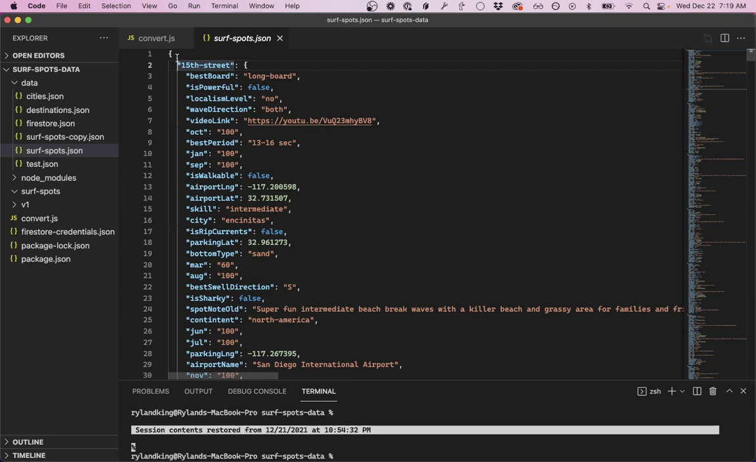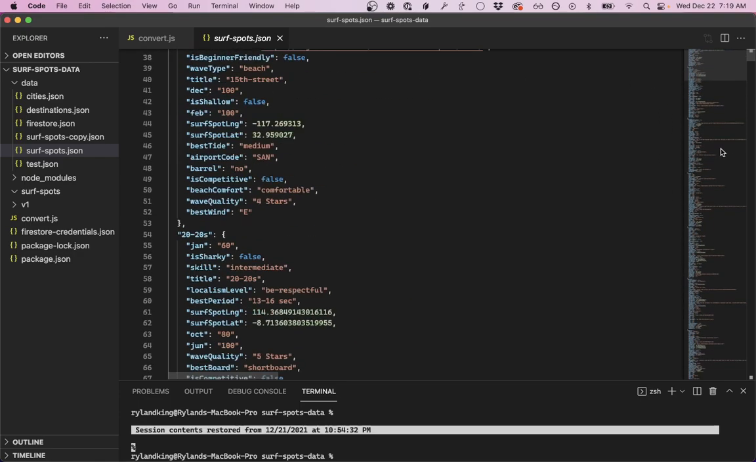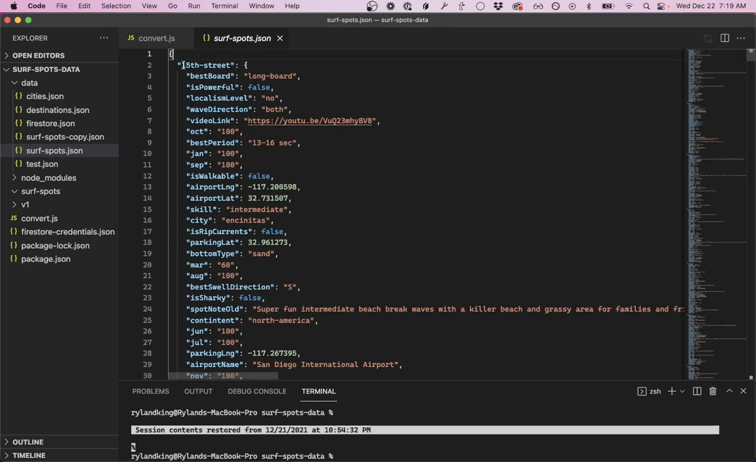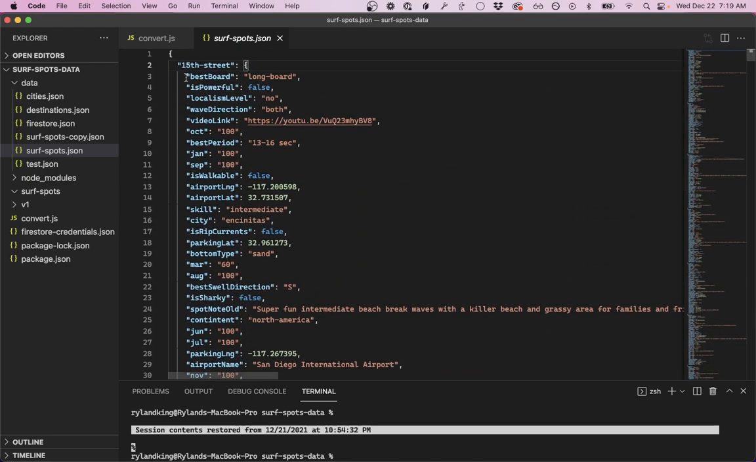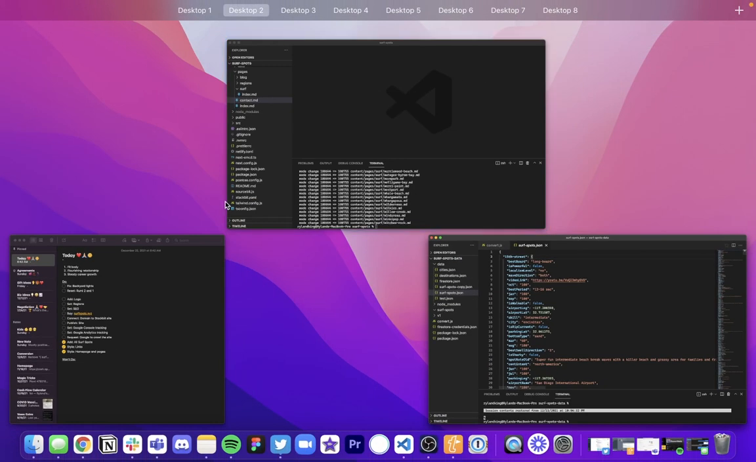To do that, I went in and I've made an object. This is one massive object that has like 38,000 lines. Inside of this object are smaller objects, one of which is here, that represent each surf spot. And then underneath that are the basic key value pairs in the JSON that will relate to the variables inside of the YAML file itself.